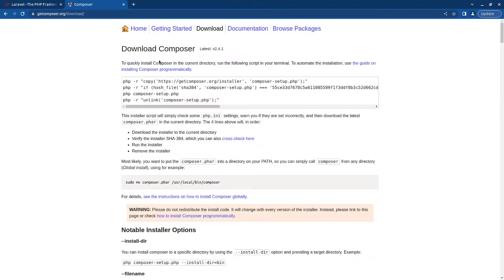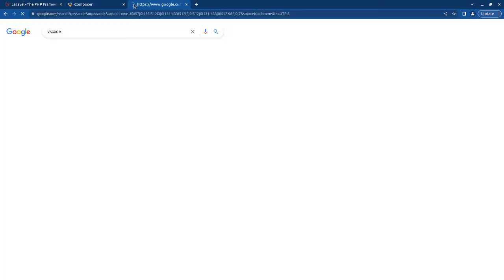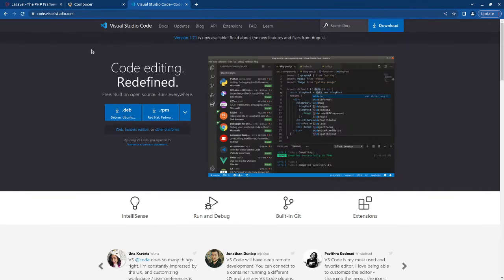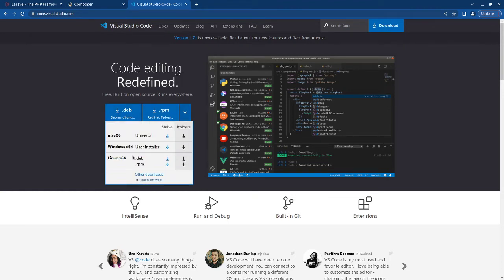We'll see it shortly. Apart from this, to write your code and view the project, you need a code editor, a text editor. Simple Notepad will work, but it will not be efficient. So I'll prefer going for Visual Studio Code. You can search for VS Code and it will take you to code.visualstudio.com. You can download and install it. If you are on Ubuntu, get the .deb file or RPM file. If you are on Windows, take the executable file, install it, and you will get a very simple and efficient VS Code text editor.